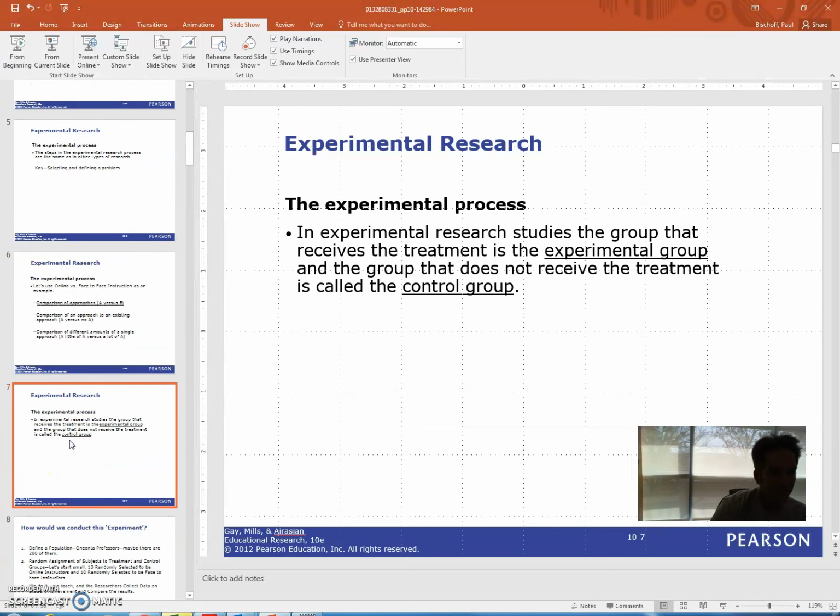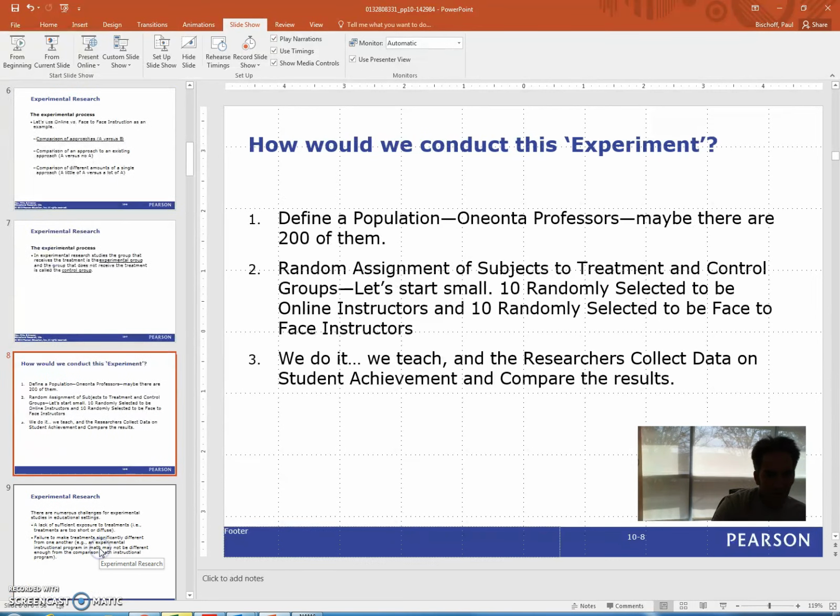Last slide for this opening lesson here on experimental research. So we have an experimental group and a control group, and our job would be to generate these two groups randomly. I guess this is actually the last slide. Our job would be to define this population. In this case, it's only out to professors.